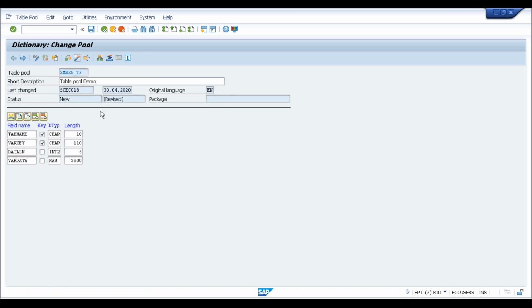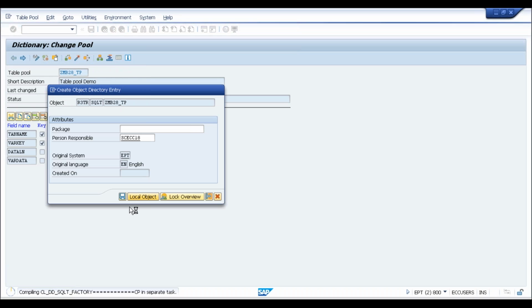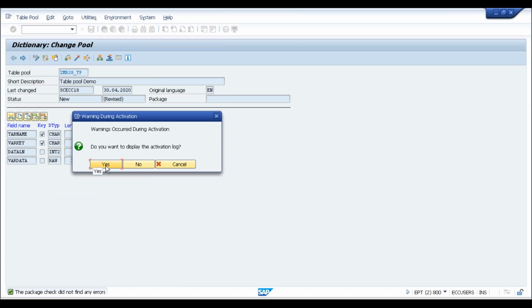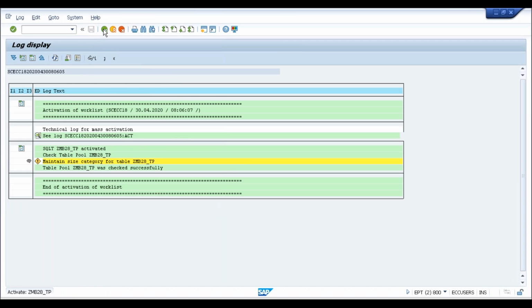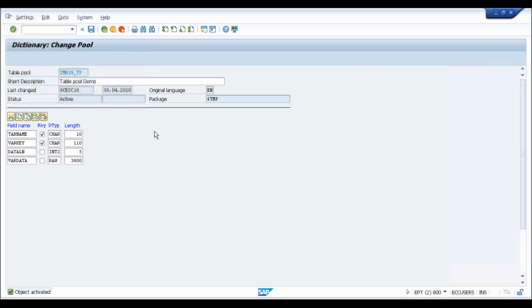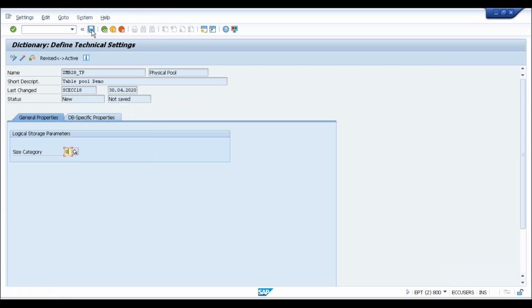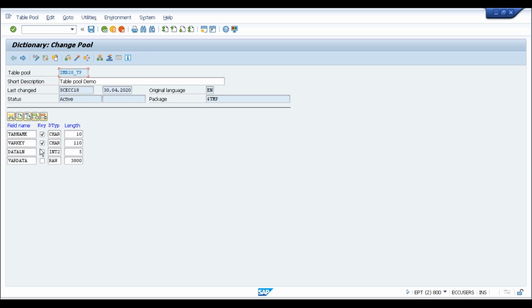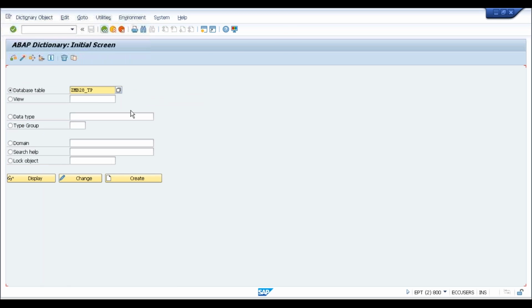Click on this activate button, local object. It has created the table pool. Size category it is asking, so go to technical settings and give some size category over here, because this is also ultimately a table, but not at the database layer. I have just activated it, and now the structure of this table pool is like this: table name, key, data length, and data, and our pool table is going to be stored in this table pool. Just go back, and we will now create the pool table.